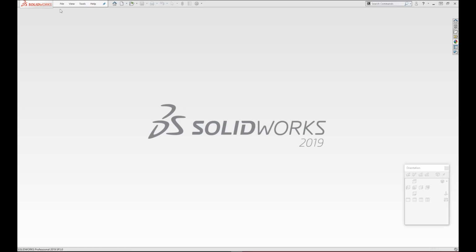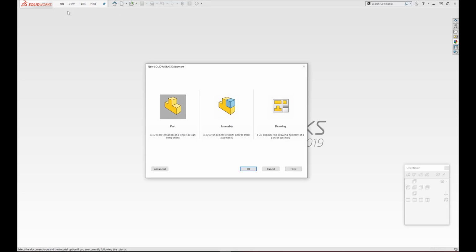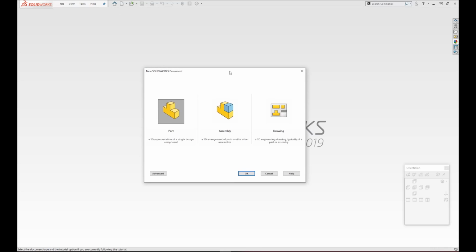So the first thing I do is go to File, and if we want to start up a new product, we'll click New, and a window is going to launch up giving you three different options. We have the part, assembly, and drawing. Part mode is essentially a 3D representation of a single design component. For assembly, we have a 3D arrangement of parts and or other assemblies. And then drawing, we have a 2D engineering drawing, typically of a part or assembly.